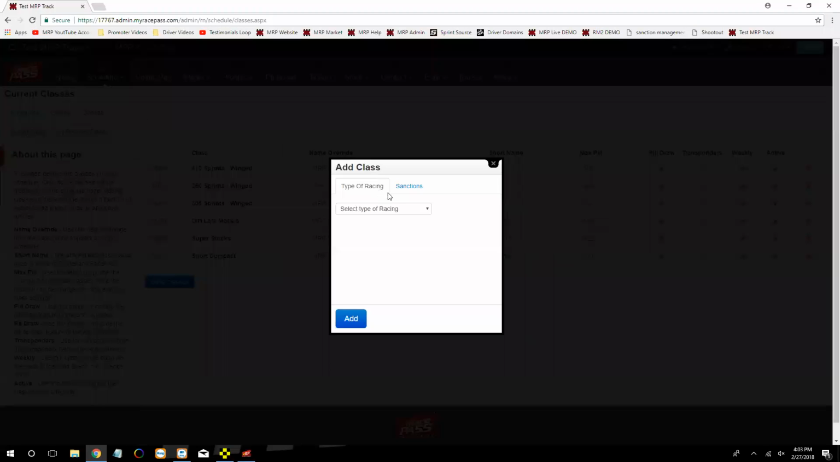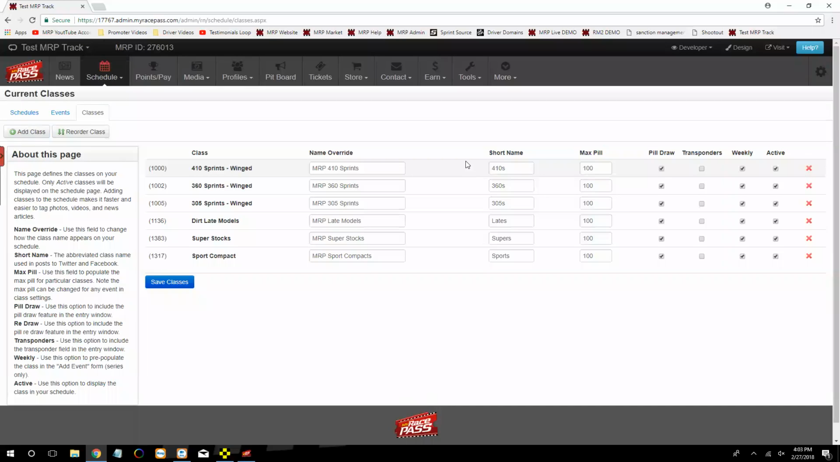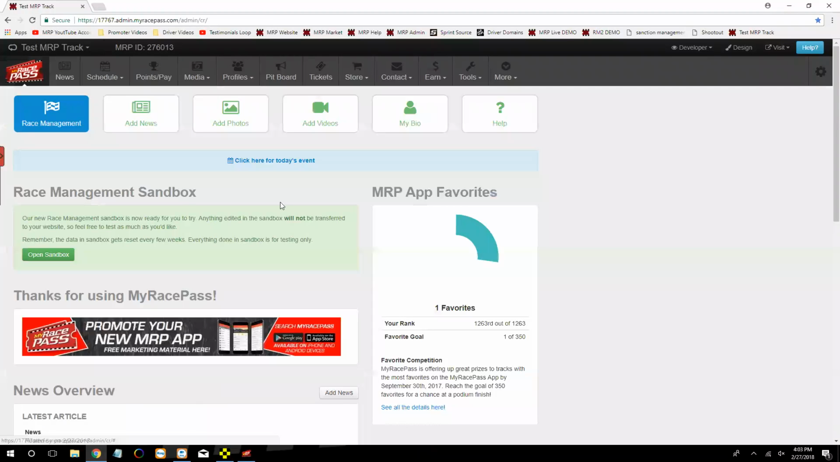Also of note, if you do have any sanctions here, we have a list of all of the sanctions on the system. For example, WSOTA, these are the classes that WSOTA would use in the system. So if you raced WSOTA Midwest Modifieds, that's what this is going to be here. That's B mods. So you would add that in instead of adding in something brand new, for example. So something to keep in mind, something to definitely watch out for is to make sure that you're using that correct class. So we'll click here.